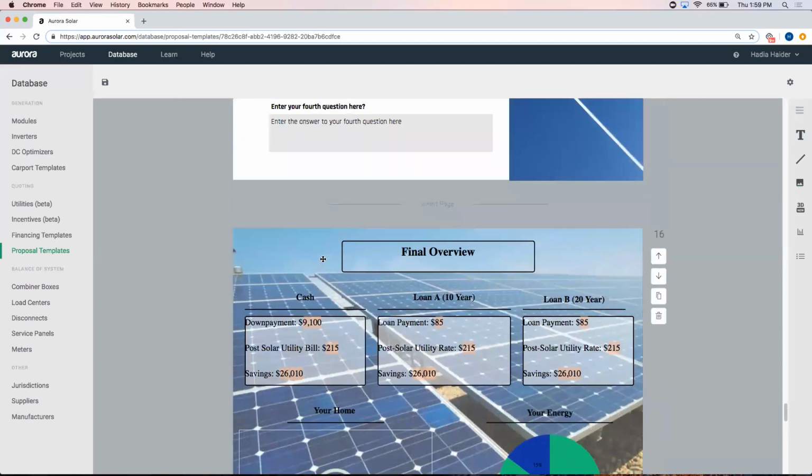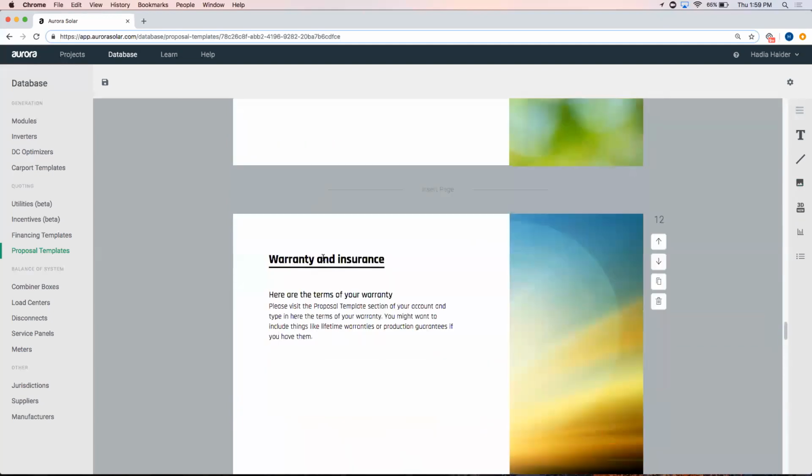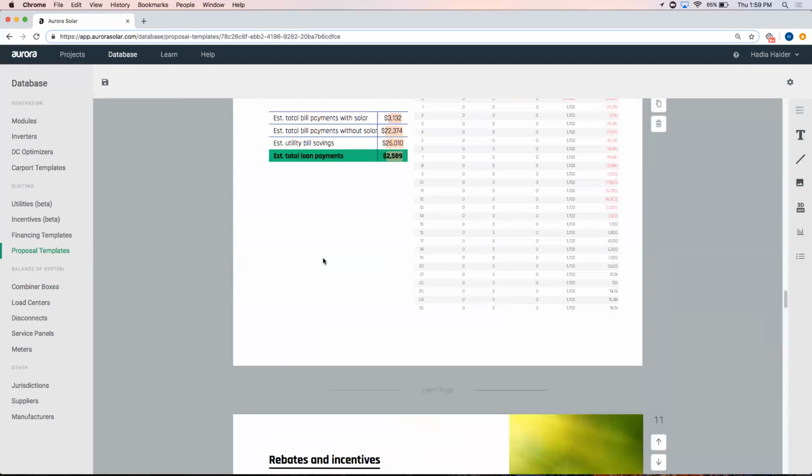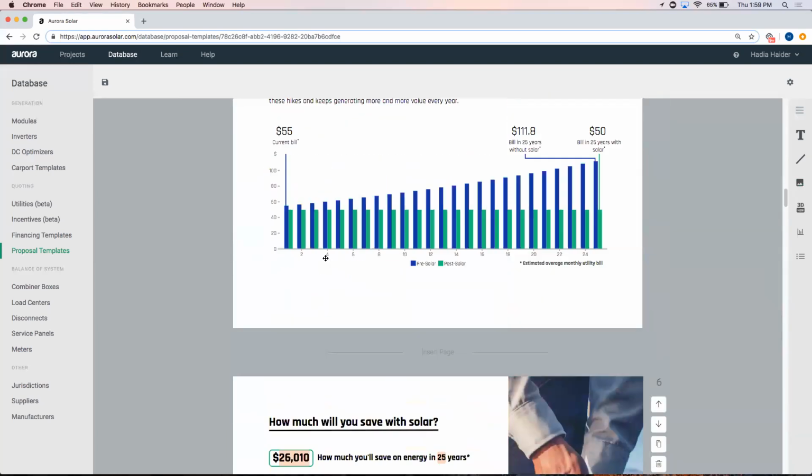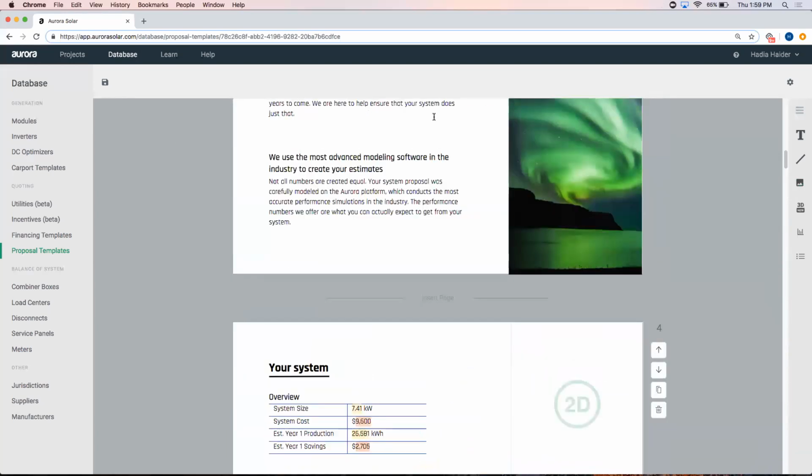Once I have everything saved, my proposal has been updated. I've updated all the charts, all the tables, all the text that I'd like. I've deleted the pages I don't want anymore. I've added the pages I'd like. I'll go ahead and simply click the save icon up here in the top left-hand corner. Go back to my proposals.